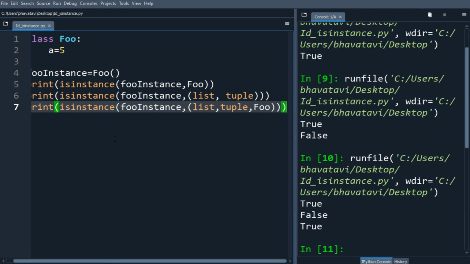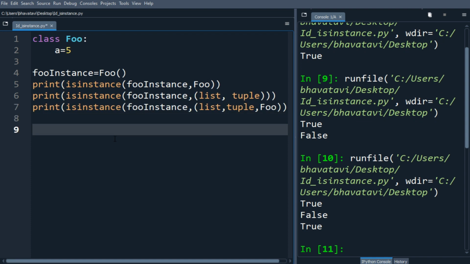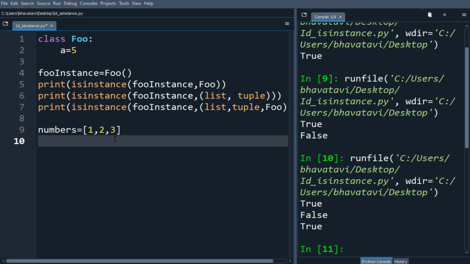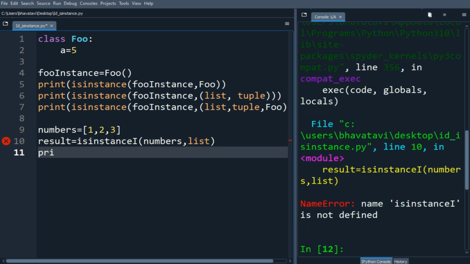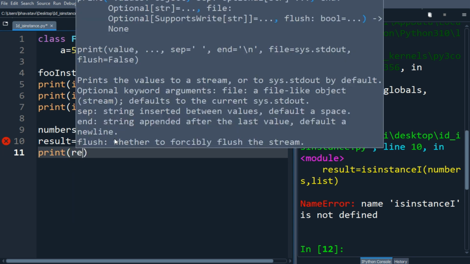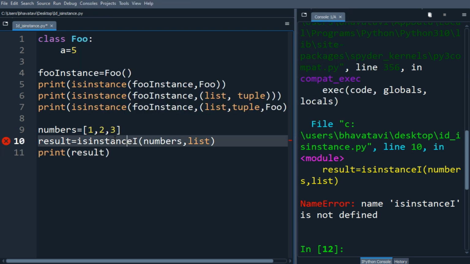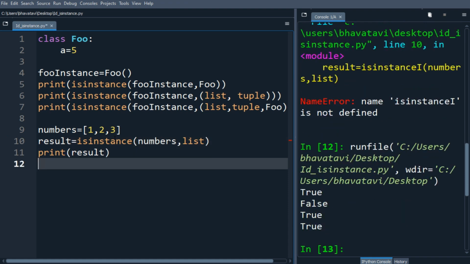So now we will see the working of isinstance with native types. Let's take a numbers variable and store 1, 2, 3. So I have stored a list of 1, 2, 3 inside it. Let's make a result variable also this time. We'll check isinstance of numbers and list. Let me print the result. So you can see the output is True here.